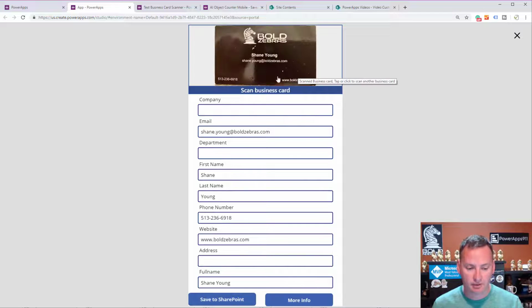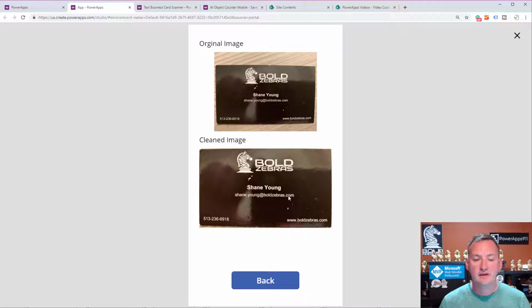But so there, it's reprocessed. There's all the data. That all looks fine. And then more info. The reason I wanted to show you this is so that you realize that you have access to the original and the cleaned image. Because what you might want to do is save the original image.